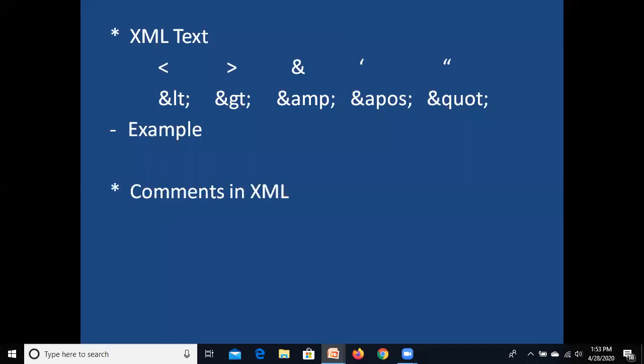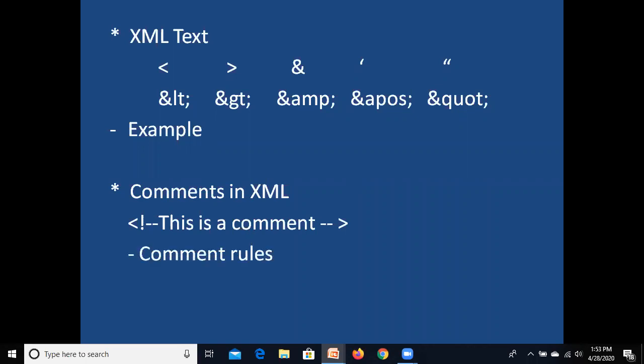Next, comments in XML. The syntax for writing comments in XML is similar to that of HTML. This is an example of a comment. The comments are added as notes or lines for understanding the purpose of an XML code. They are visible only in the source code. A few rules should be followed for XML comments.